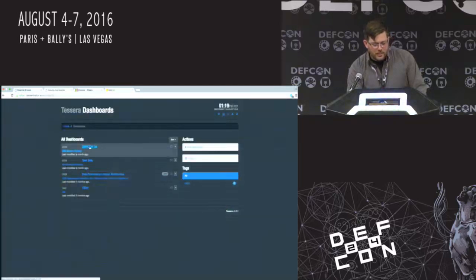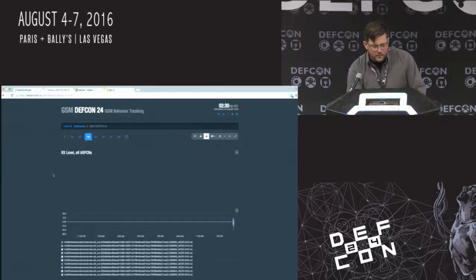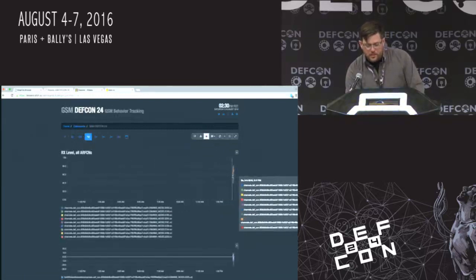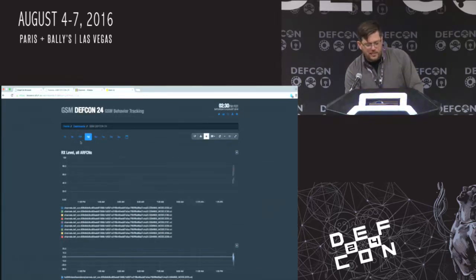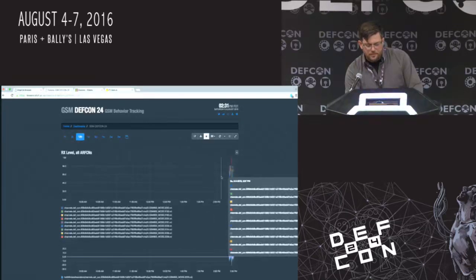So let's see what that looks like. Let's see if we have anything for DEF CON yet. And we do have a little bit. So these are time series measurements, and honestly, it looks a little ugly. This is probably due to my configuration of Graphite. Let's find a resolution that looks decent. There we go. That's a little bit better.